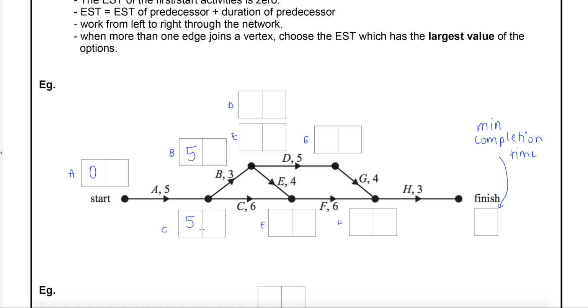Let's have a look at D. Look at its predecessor, it's B. B's starting after 5, but then it takes 3. So what we do is we go 5 plus the 3. So D can start, at best, after 8. Same with E. We're basically adding up the path that takes us to that particular activity.